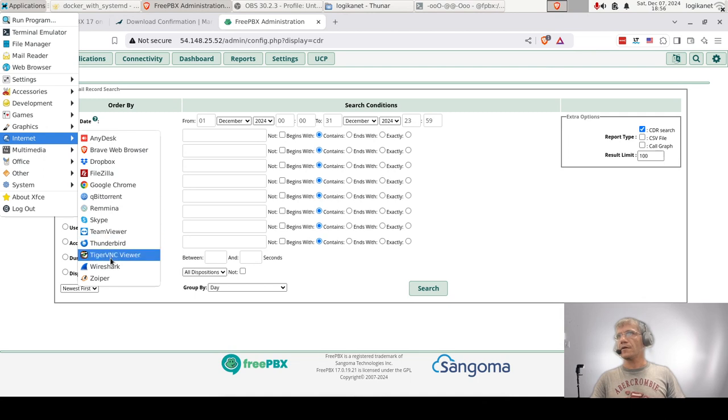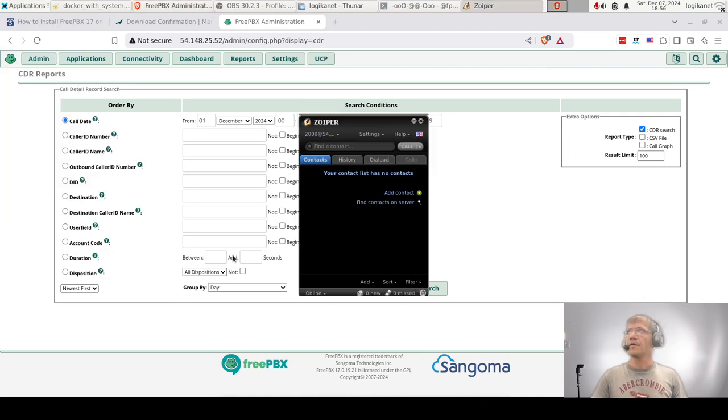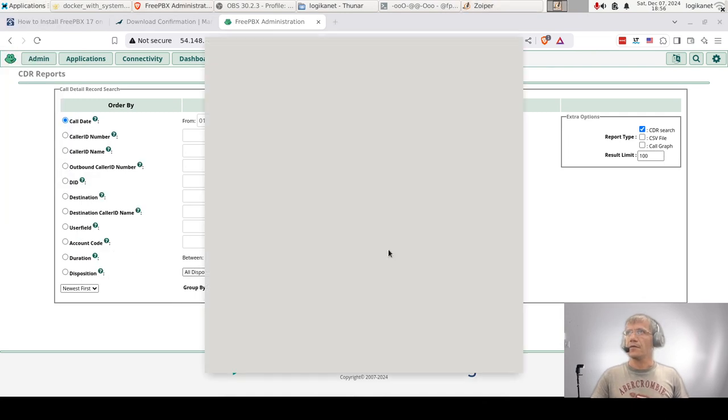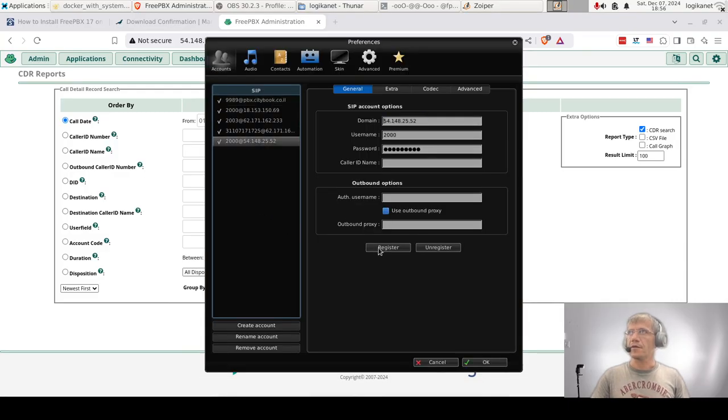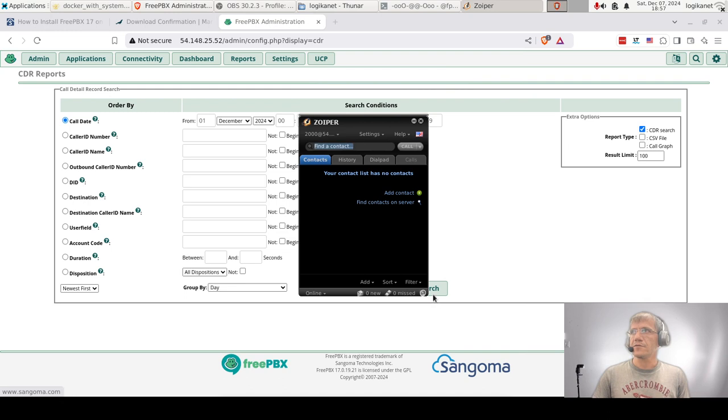So just gonna open Zoiper again and let me register the extension 2000. And I want to make a phone call just to make sure that it's going to show on the CDR records, because the connector is gonna connect to the MySQL database and is going to store the call records.